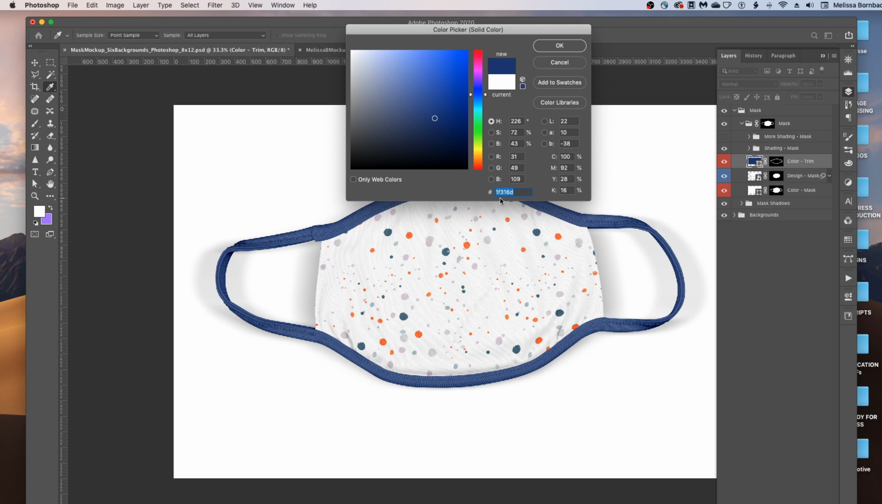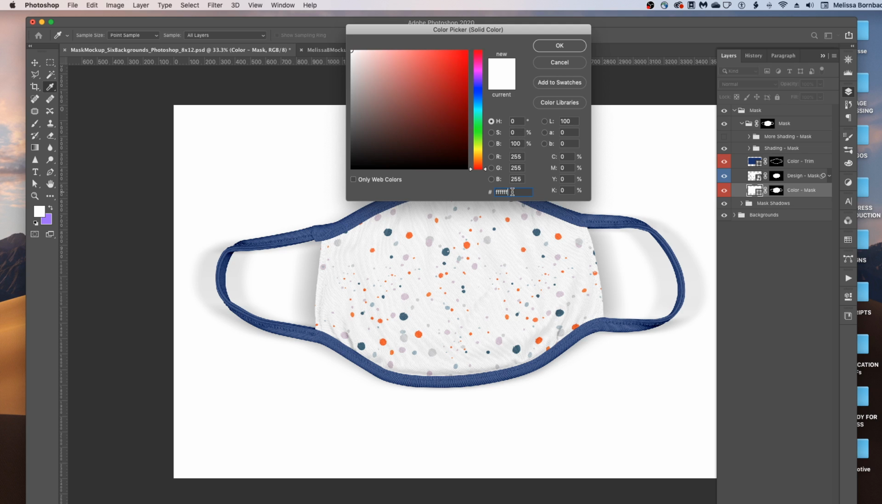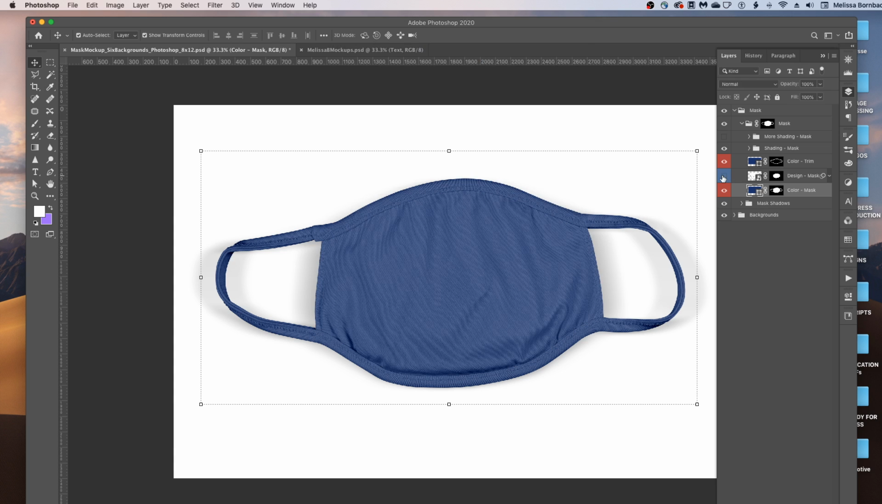And actually we're going to use that color for the whole mask. If you wanted to, you could copy and paste the color just by clicking and dragging and then pressing Command C on a Mac or Control C on a PC. And we'll just double click the thumbnail icon again, and we'll click in the box next to the pound sign and drag to select the number, and we'll press Command V or Control V on a PC to paste that. And you'll see if we click the eye icon to hide the design that the whole mask is now that blue.